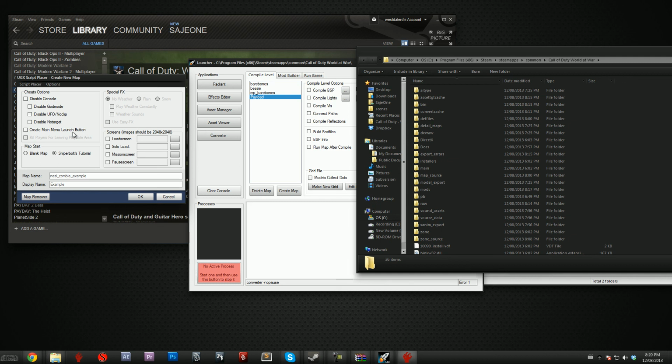If you want to create a main menu launch button, which is where the solo button is replaced by something that says, click here to launch the map, instead of having to go into console and do it, then you can do that. Otherwise, ignore it. Here we can disable the console, so players cannot use the console to cheat or anything like that. Or we can disable God mode, UFO, no target, all of that stuff. But if you don't want any of that, just ignore it.